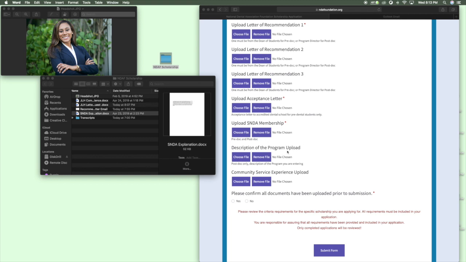Description of your program. I went to my school's website just to be sure I was telling everything right, and it talks about their commitment to service and who they want to serve. That can be a paragraph to half a page, not too elaborate of a thing.